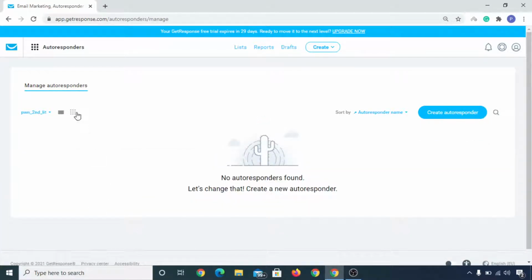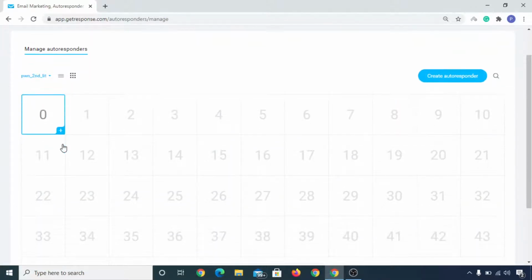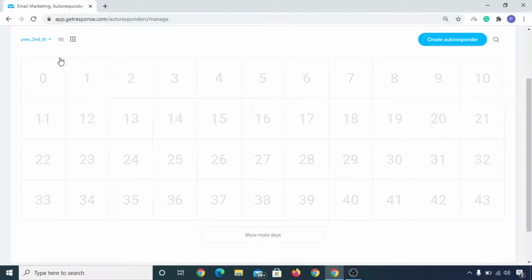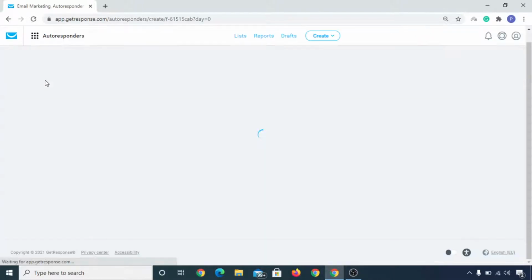So once you do this much, then click on this icon and you'll see these are the days. Now, on which day do you want to create the autoresponder message? For example, let's create for 0, meaning if anyone subscribes, your autoresponder message will be sent to them immediately. For that you can create here. If you want to send after 1 day, then you can create an autoresponder message here. Now let's click on here.